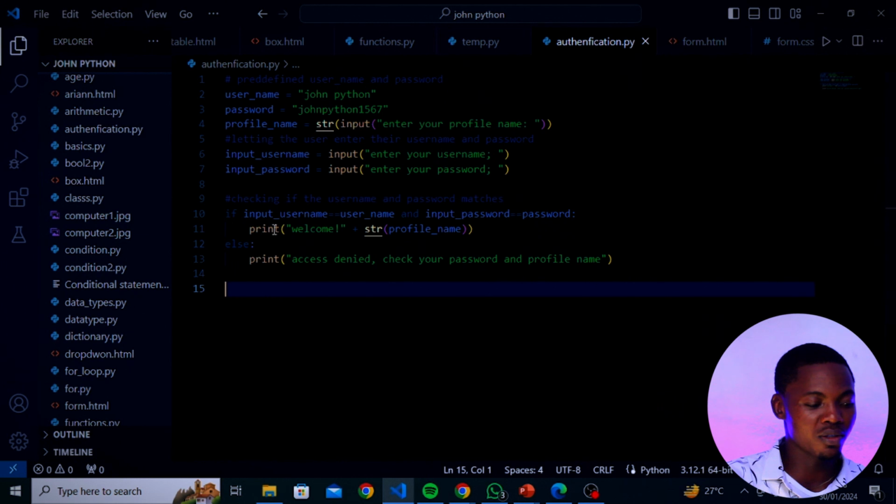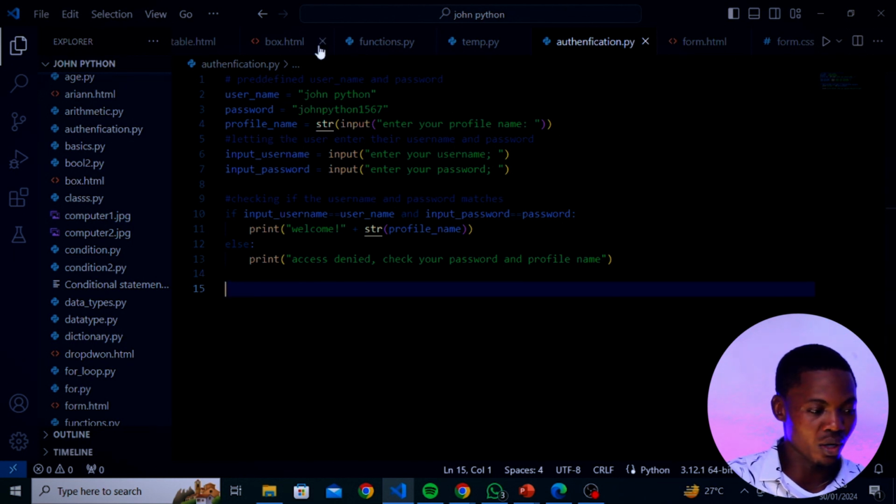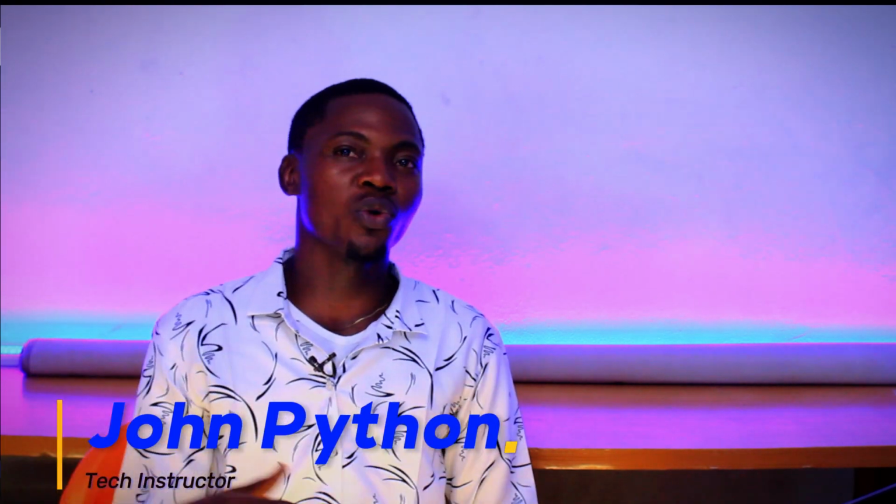So you see, this first if statement is if these two conditions are met: the input username has to be equal to the variable created before, or we call it a predefined username and password stored in the database. They have to be equal to the user, and the input password has to be equal to the predefined password that we had before. Then if any of these conditions are not met, it's going to take us to this last one, which is access denied, check your password and profile name. So guys, this is a simple way you can program or verify the password and username of your user.